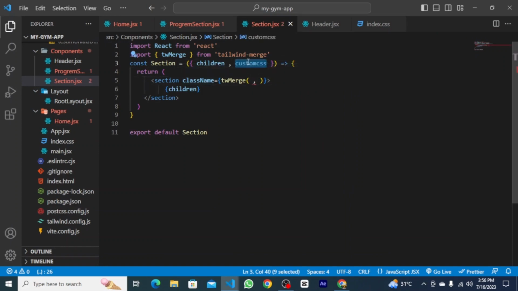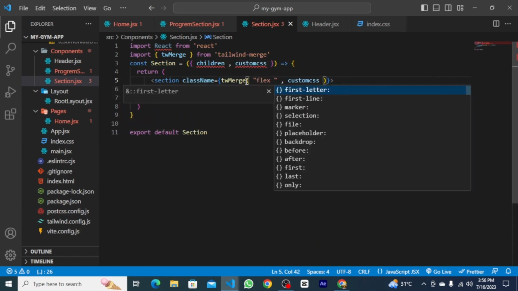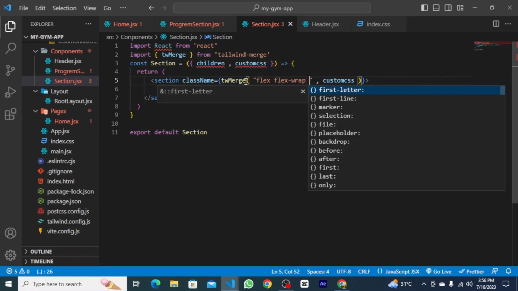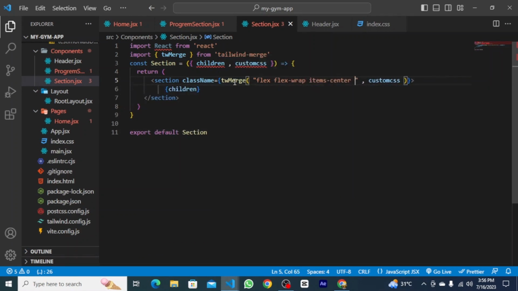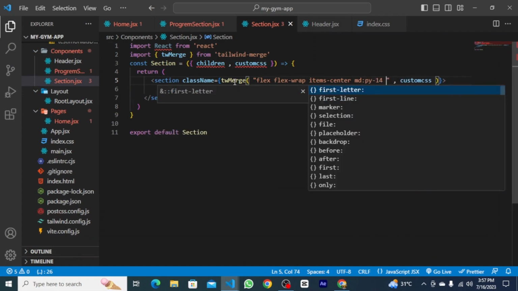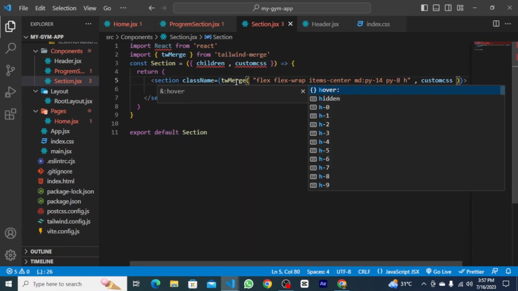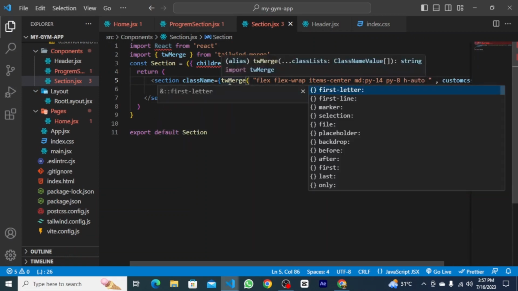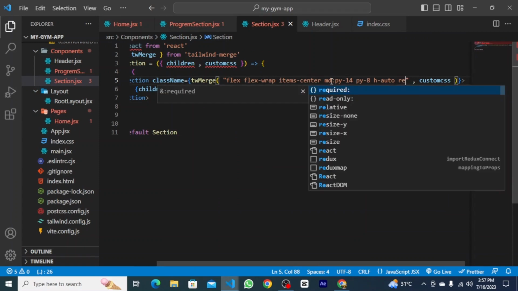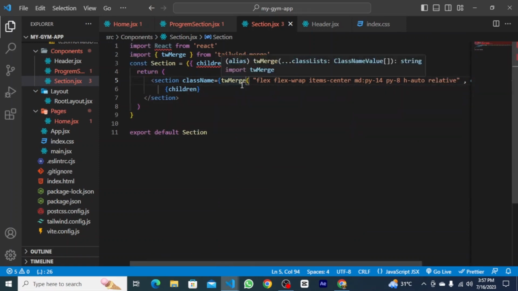So I use custom styling, and here I use predefined classes. It will be flex, items-center, md:py-40, and on normal screen, height will be auto, without auto, and relative, okay? So it looks like this. So this is our section.